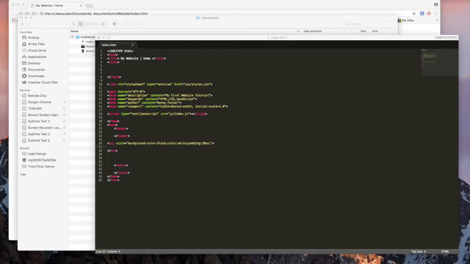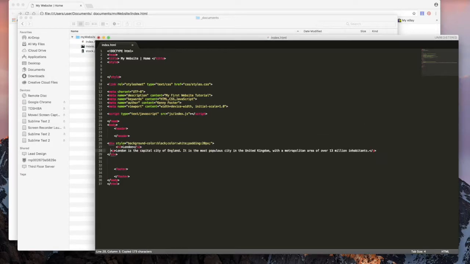When used together with CSS, the div element can be used to style blocks of content. Let's take a look at this, for example.